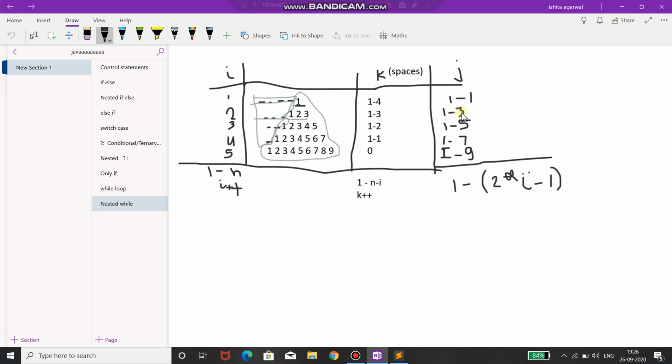Now if I talk about the second row, we have 2 into the value of I, which is 2, minus 1, that is 4 minus 1 equals 3. And similarly for all these rows. And here this is also the increment. Okay, so this is the logic. Now we'll make the program.